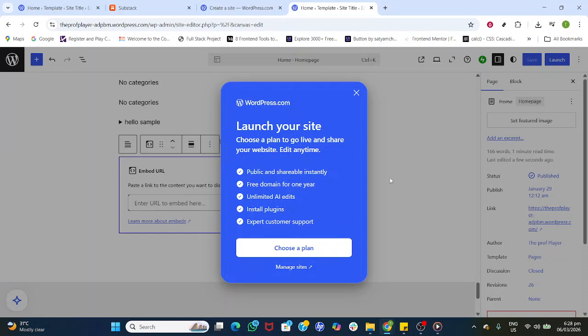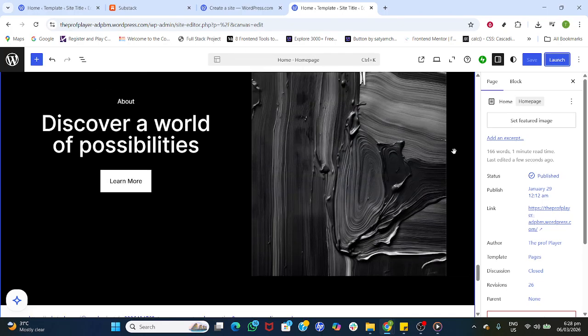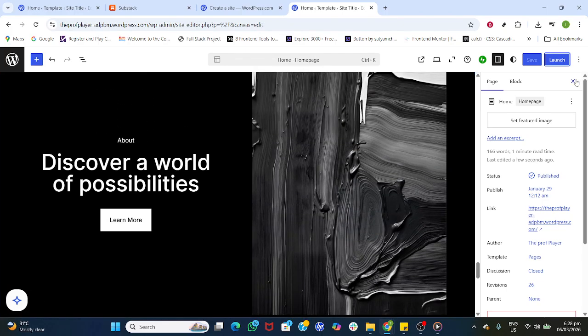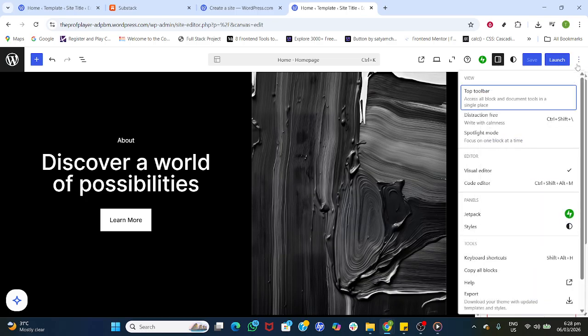In today's video, I'm going to teach you how to export WordPress posts with images. First, log into your WordPress dashboard and open the site editor. If it loads the navigation template, that's perfectly fine. You're in the right place.